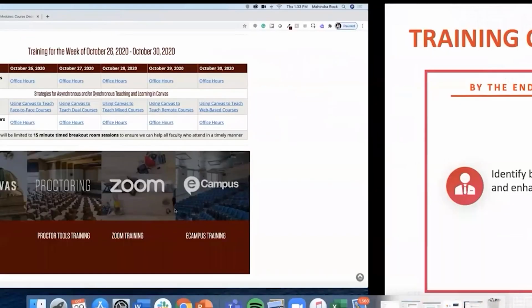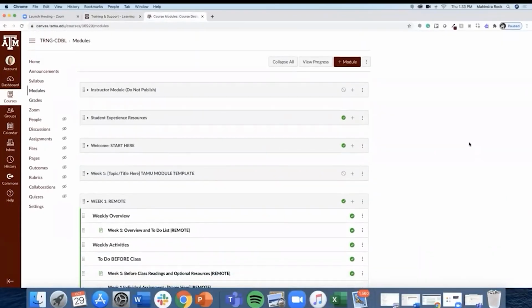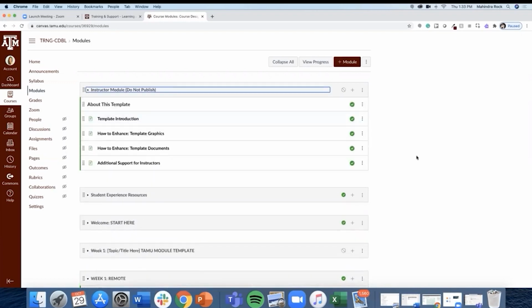So from here on, we're going to start navigating to our practice course in Canvas. And we are going to start talking about the different things that will come in your course template when you see it in the spring. Hopefully, it will be available for you to check out before the spring.